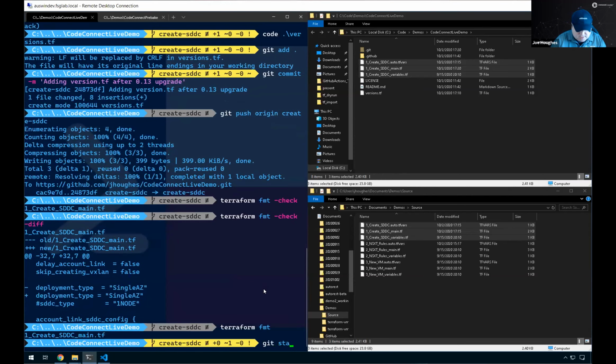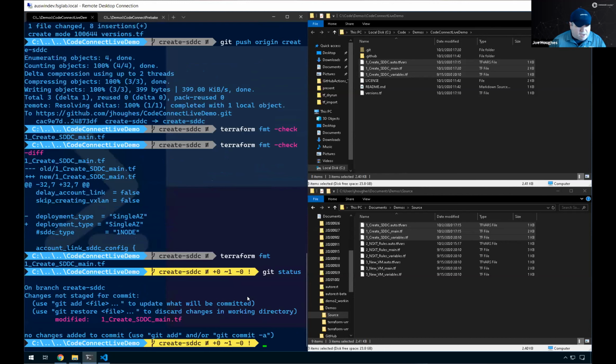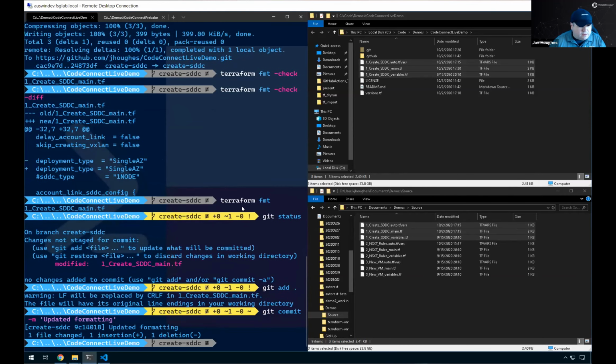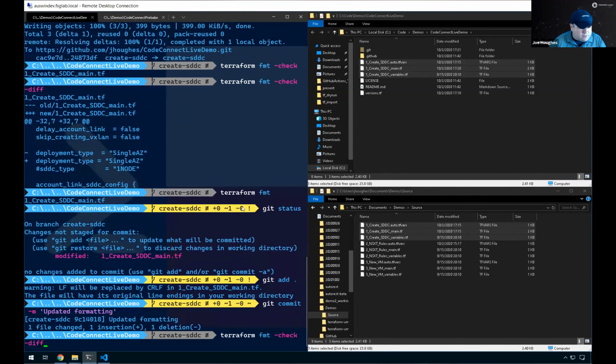We'll run another git status. We'll see that it's modified that single file. So we will do another git add for everything. I'll go ahead and add another commit message where I'm updating my formatting. Okay, and then we'll do another git push.